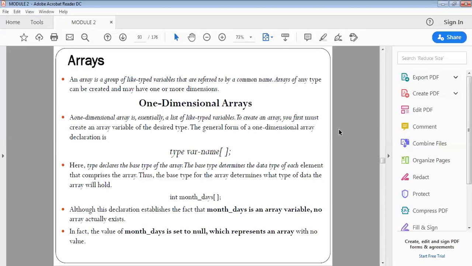First you come to the declaration of a one-dimensional array and initialization. Declaration means you should have a data type with a variable name. The general form is the data type followed by the variable name with array brackets open and close. Inside these brackets you give the size. Here the type declares the base type of the array. The base type determines the data type of each element. An example is int month_days. Here month_days is an array variable which contains integer values. How many integer values?